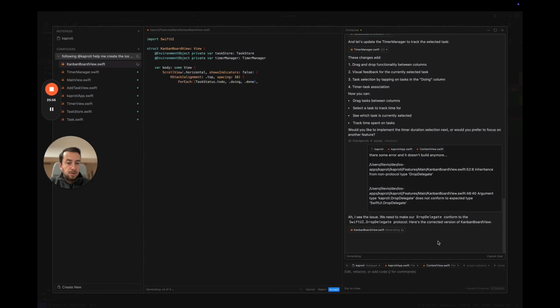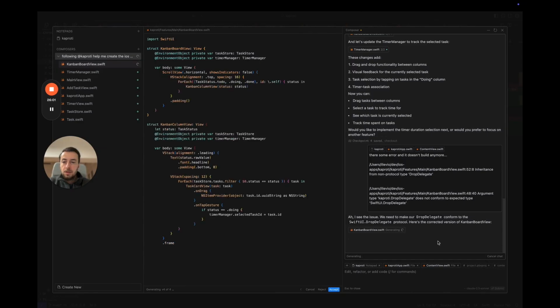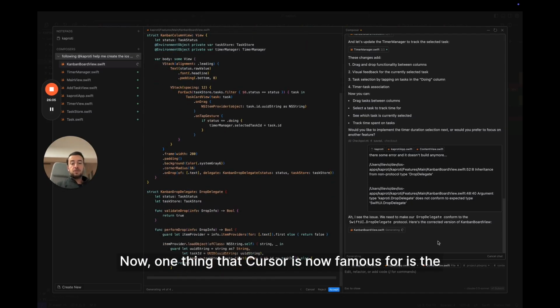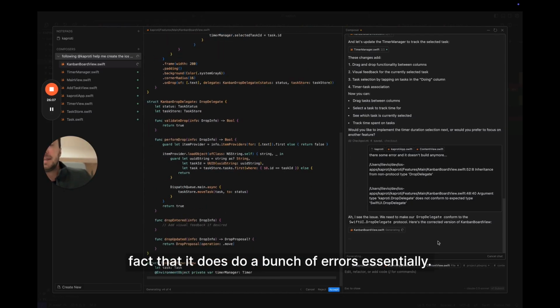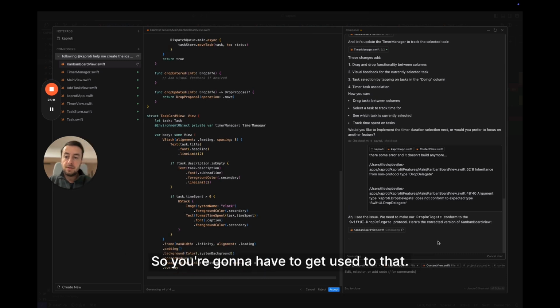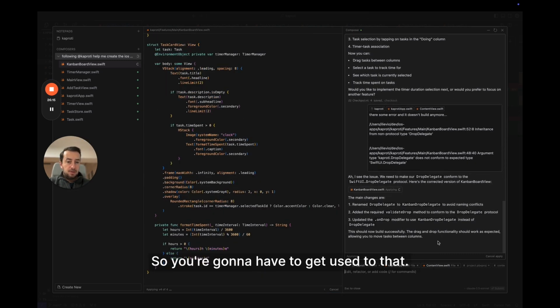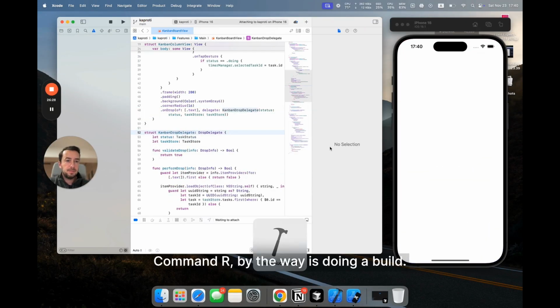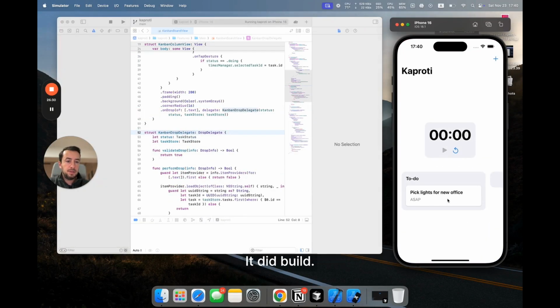We need to make our drop delegate conform to the, it's gonna fix its error. Now, one thing that Cursor is now famous for is the fact that it does do a bunch of errors essentially. So you're gonna have to get used to that. Save all, Command R, by the way, is doing a build. It did build. Another good thing is that I still have my task here.